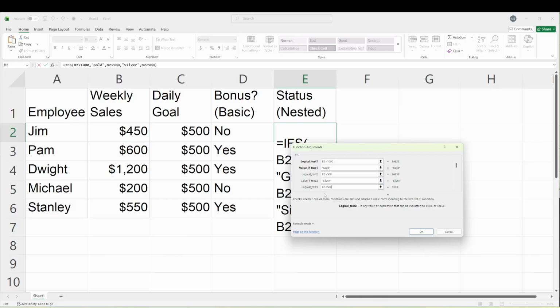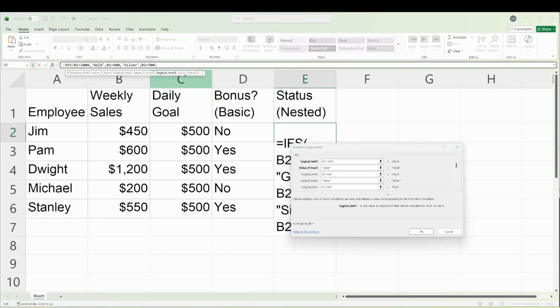And sometimes your last one doesn't pop up here. So go ahead and go to the top, and we can finish this off by putting bronze up here in our formula.